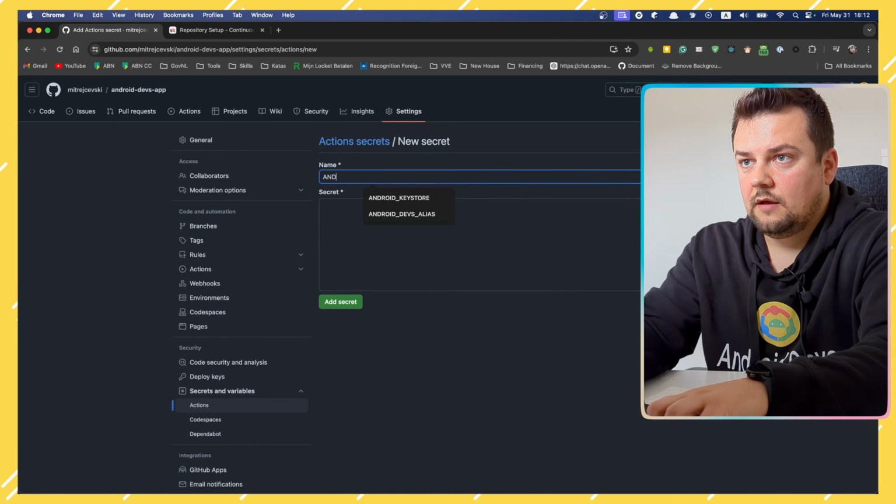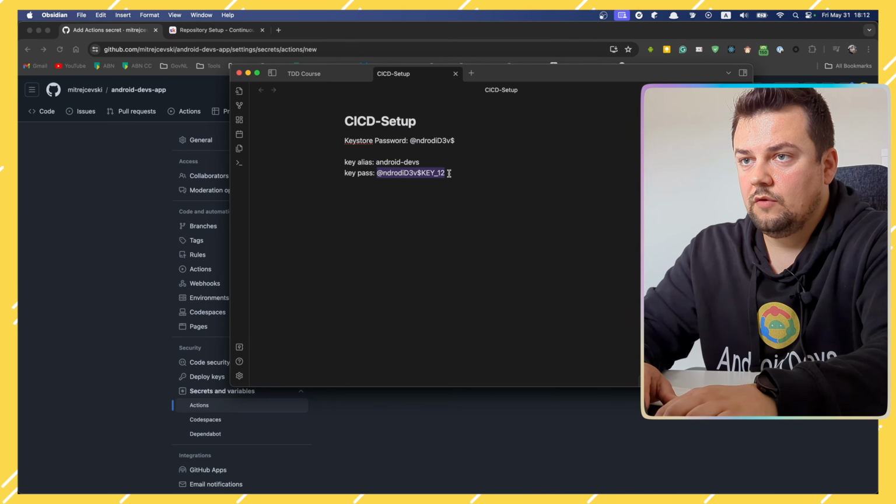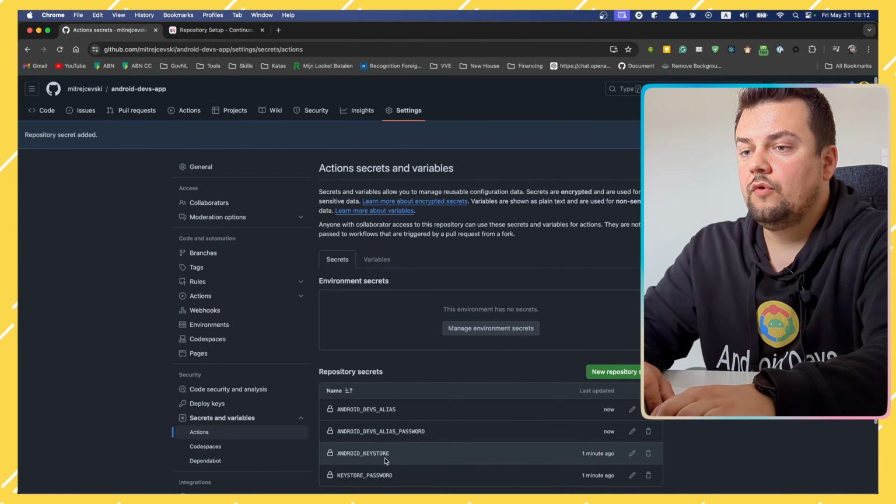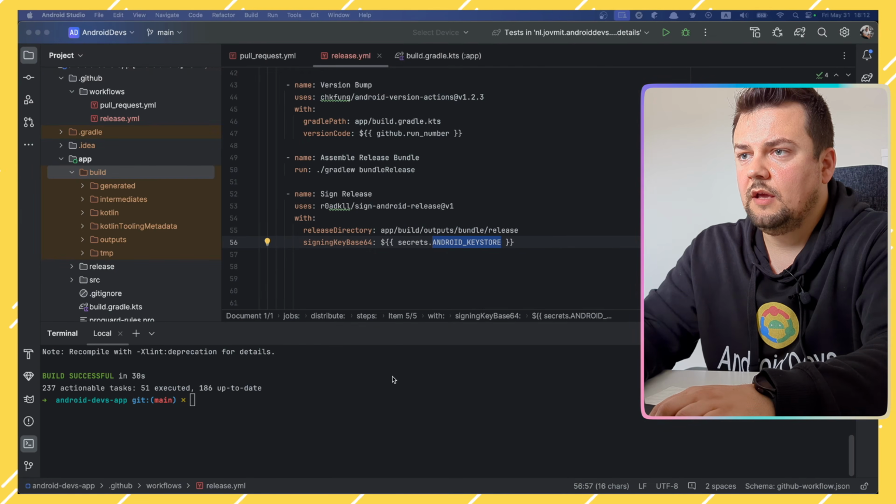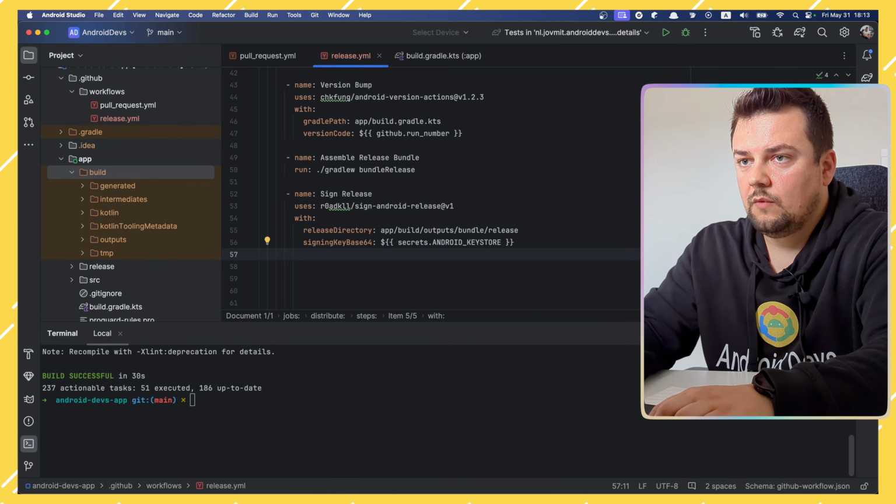And then Android devs alias password is going to be my password. Now that I have those, we can proceed with a script here. So we added the keystore. What else do we need?